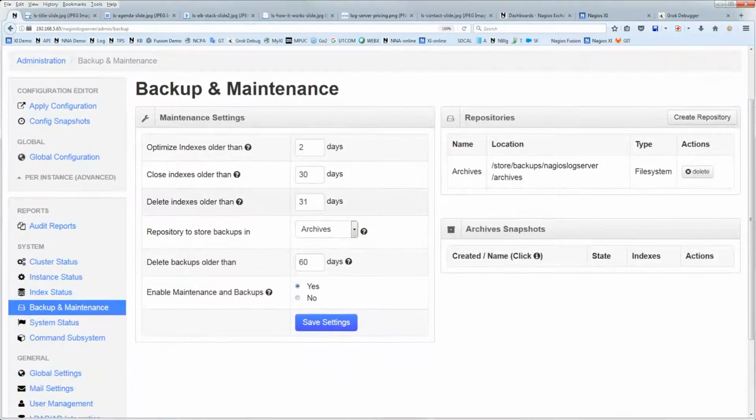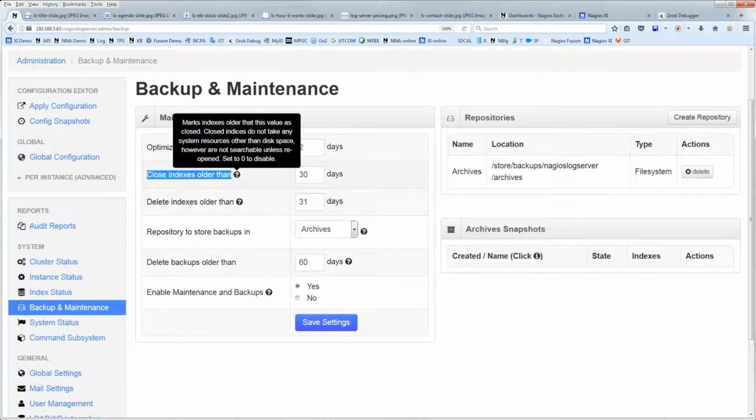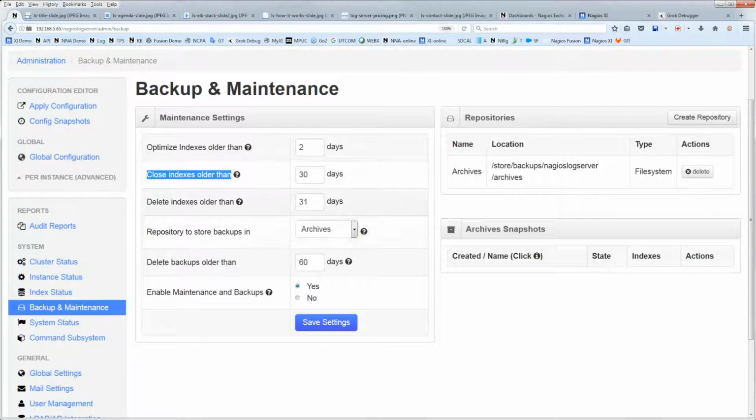So you can optimize indexes older than X amount of days. You can close indexes automatically older than a certain amount of days. And then you can delete indexes. Now, close indexes older than just means that they're going to be closed. They'll still, as I said, be on the cluster, but they won't be using any resources other than drive space. However, in order to query them, you will need to open those back up.